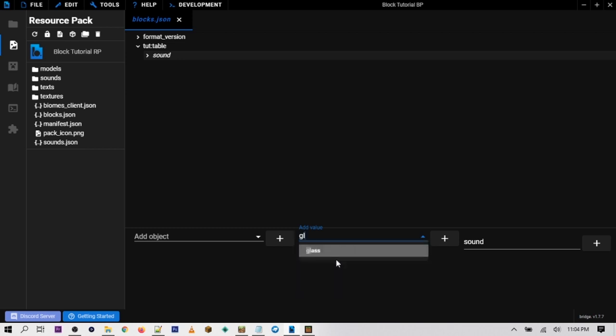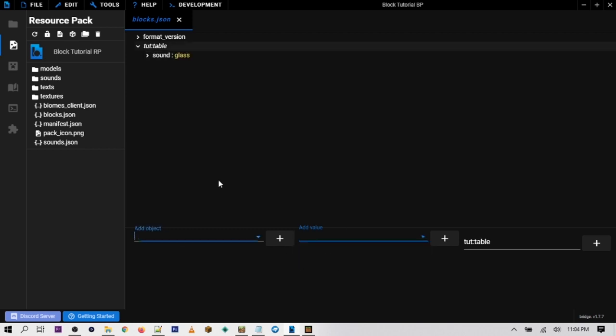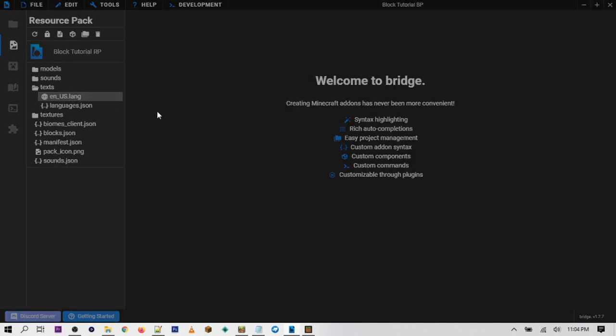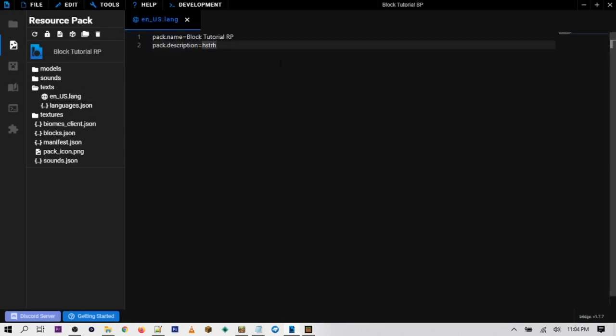So for now, just as an example, I'm going to change it to glass. So now it's going to sound like glass whenever I break it, and just save it, you can close this. And to fix the name, you want to go inside of the resources. You want to go here where it says text, and then look for your language. My game language is set to English, so I click on this one. And here, this is where you can fix the name.